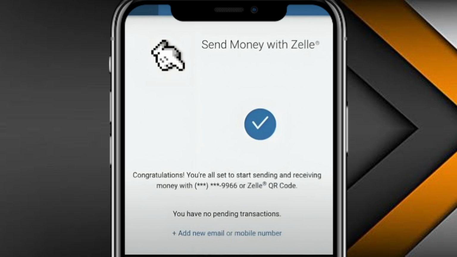That's it, your Zelle is now set up with BMO and ready to use. From here, you can send and receive money with people you trust, typically within minutes. Always confirm recipient details before sending, and you're all set to enjoy quick, convenient transfers.